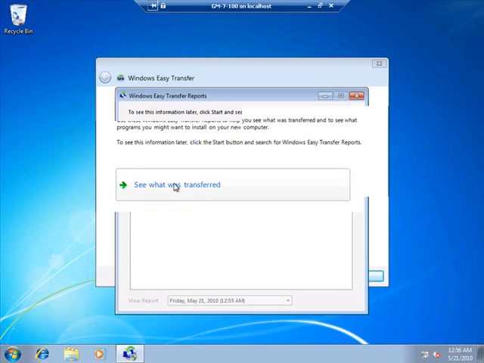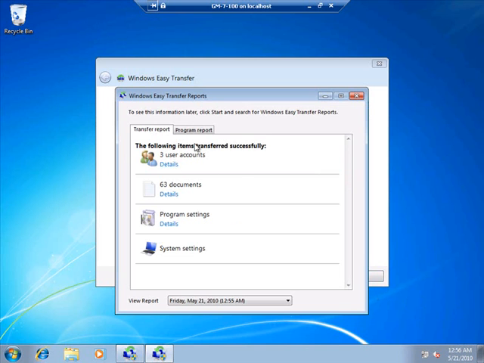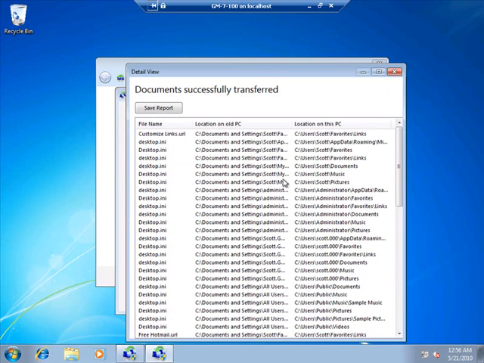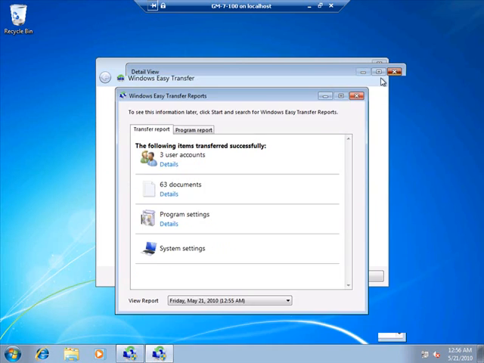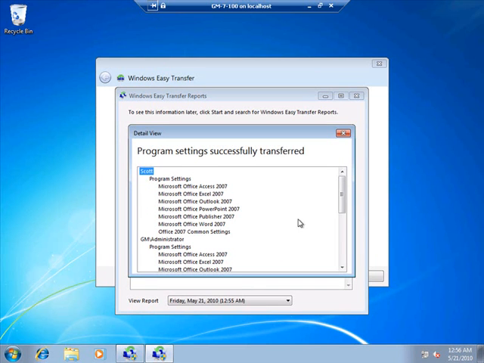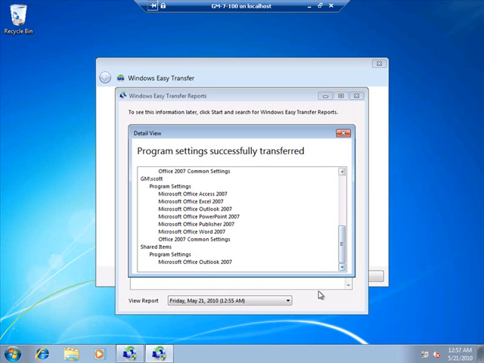Now I can take a look at what was transferred. So there were 3 user accounts transferred, 63 documents were transferred. Some program settings were transferred. So, in Microsoft Office, you have your dictionary and you have your Outlook account information, and you have all kinds of customizations that you've made over the years to that stuff. You don't want to lose all that. Well, this process will move it all for you.